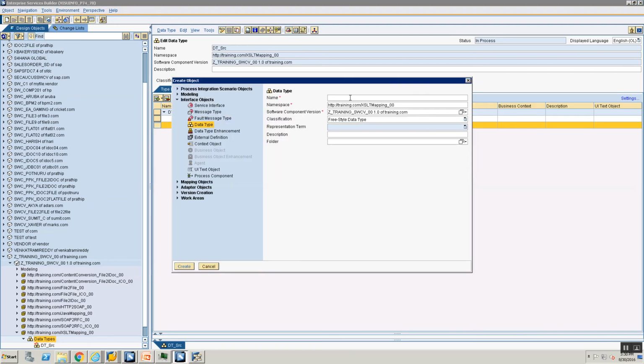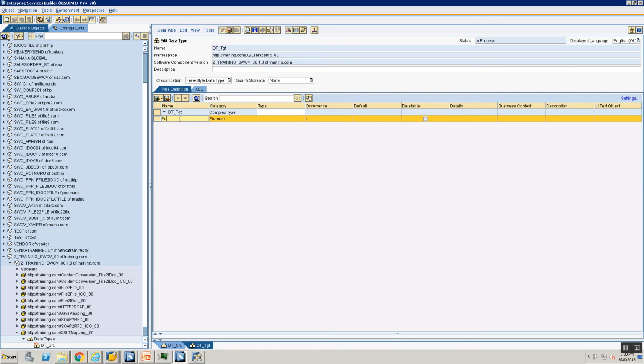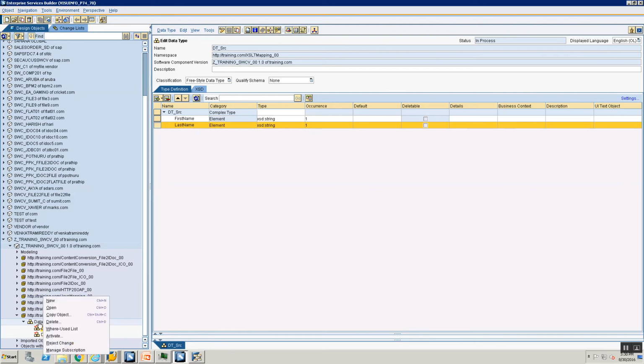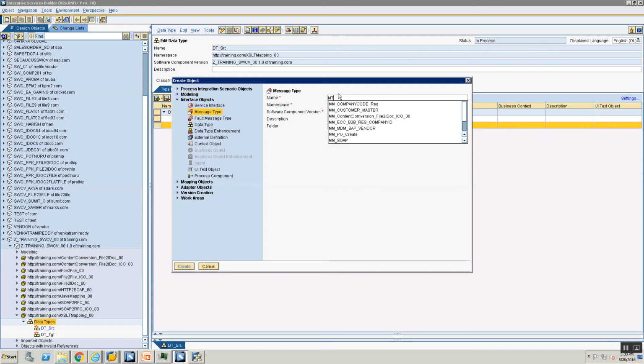So let's create a data type target. Okay, I'm going to say insert sub element full name, call it a string. It's done. Save. Next, I'm going to create a message type. I'm being very fast at this because this is a very straightforward exercise.